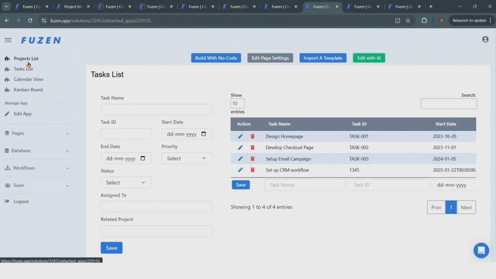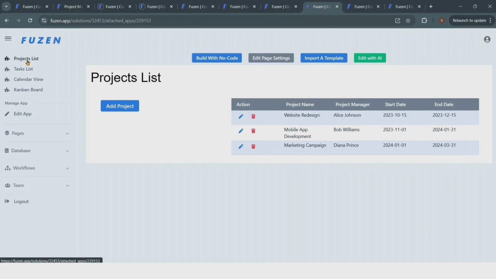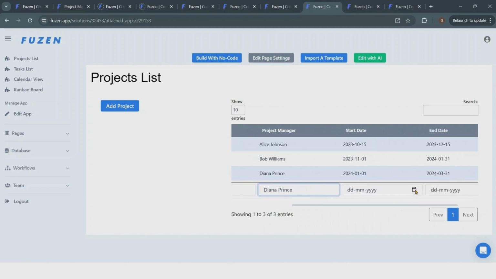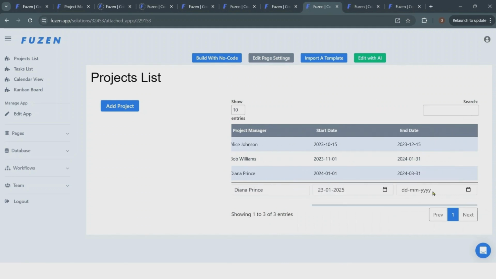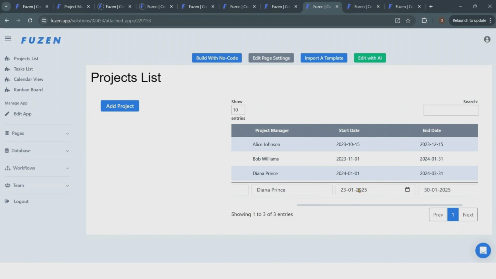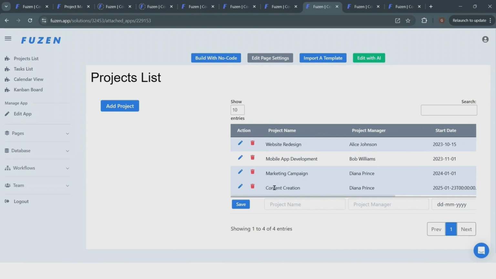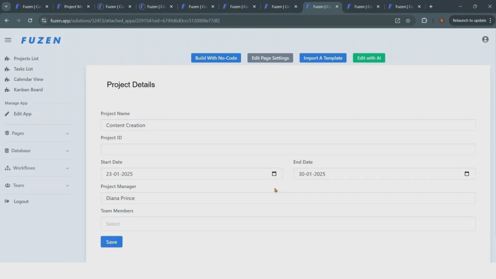I'm going to go to the project dashboard. I will try to create a project just for testing. And yes, let's put a timeline against it. We are able to create a project. If you click on that, we can see the project details and we are able to edit it.